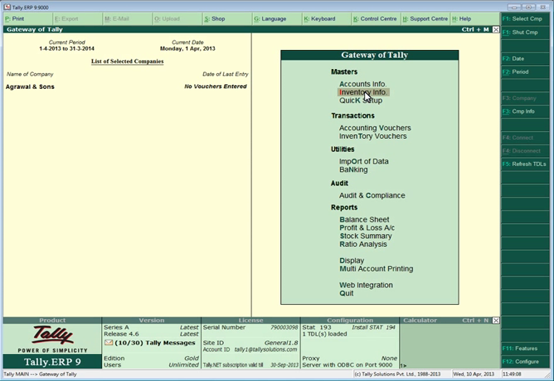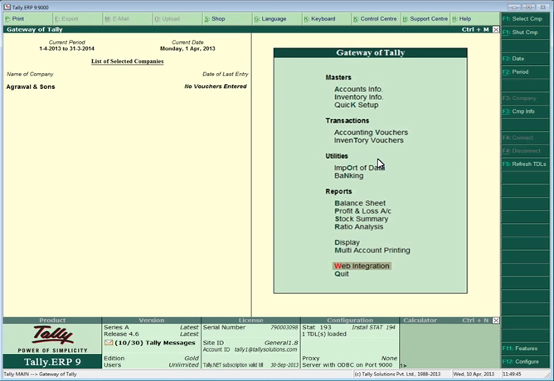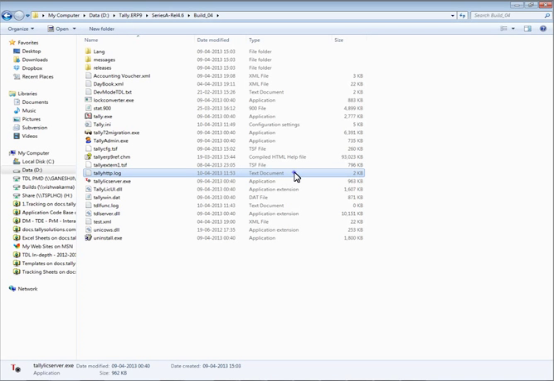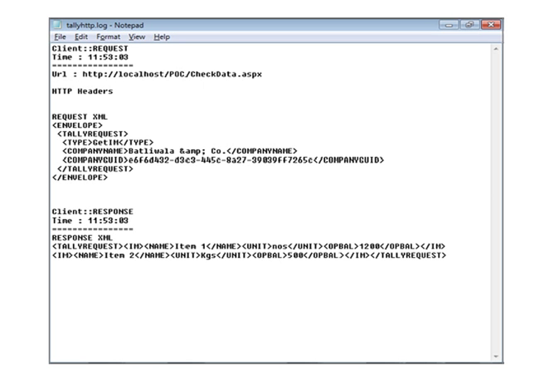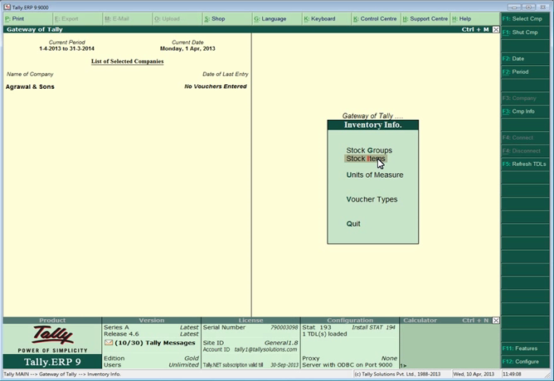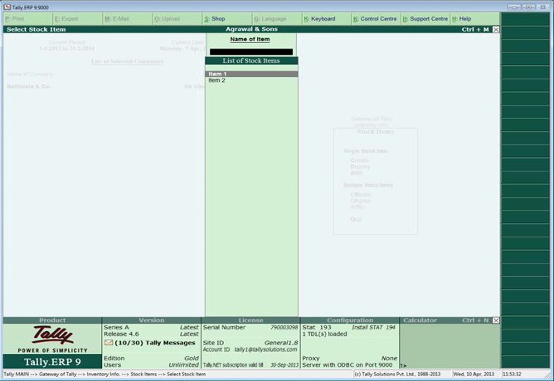In Tally, go to Gateway of Tally, Inventory Info, Stock Items. It can be seen that currently there is no stock item in Tally. To pull the item masters into Tally, go to the New Menu Item and select Request Items. The XML requests and responses in this case are as follows. Go to Gateway of Tally, Inventory Info, Stock Items to verify the details of the imported stock items.